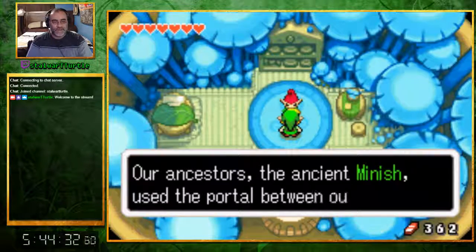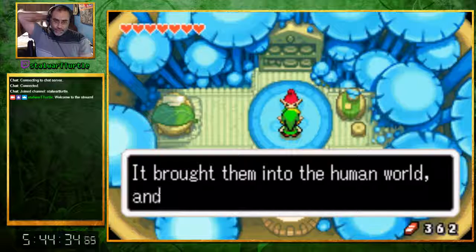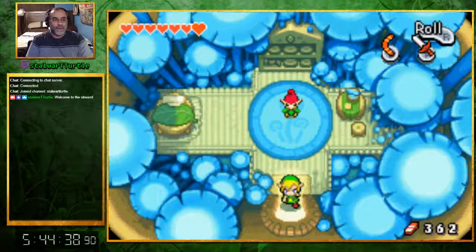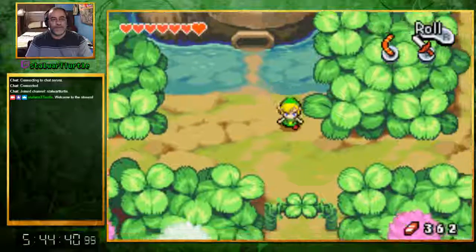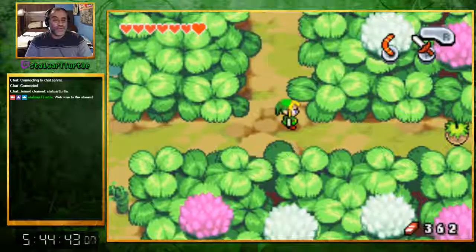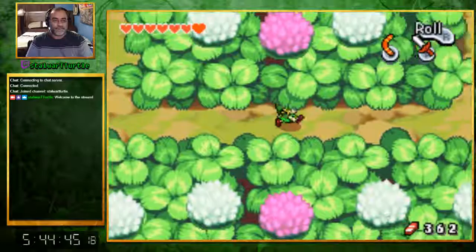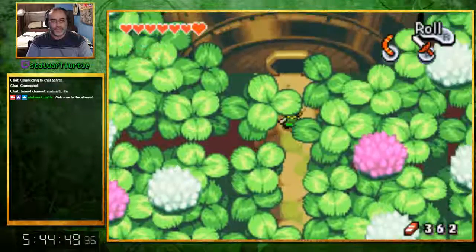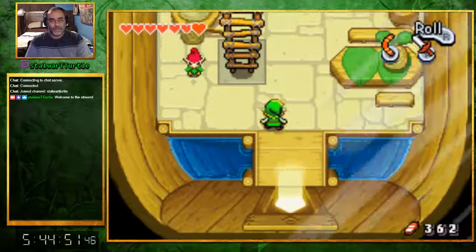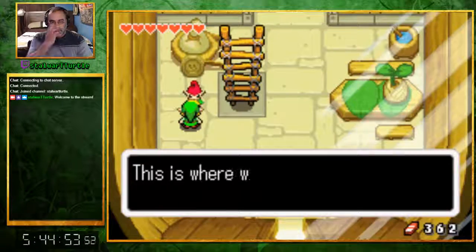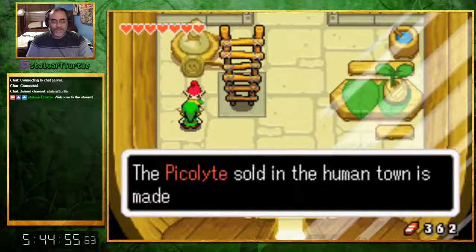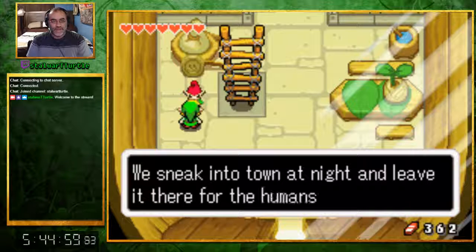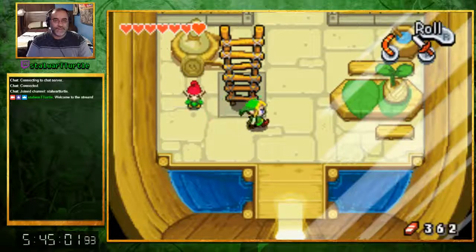Our ancestors, the Minish, used a portal between our worlds. We brought them into the human world, and they settled in this forest. This is where we cultivate pico blooms. Pico light sold in the human town is made from nectar from our plants. Sneak into town at night and leave it there for humans.